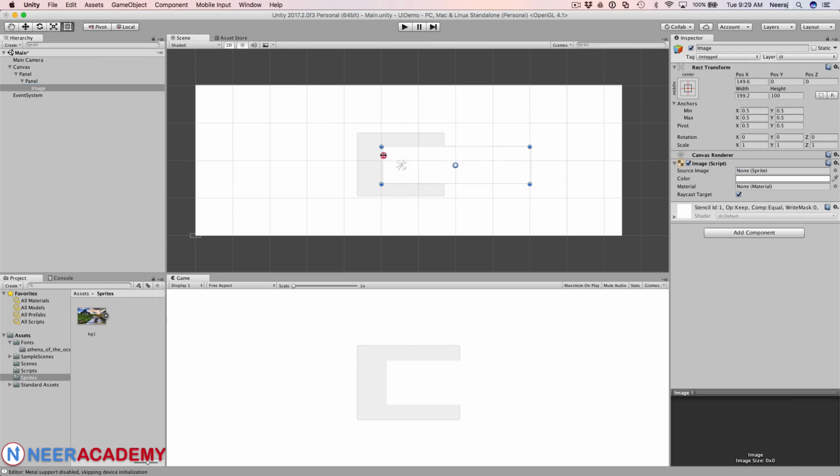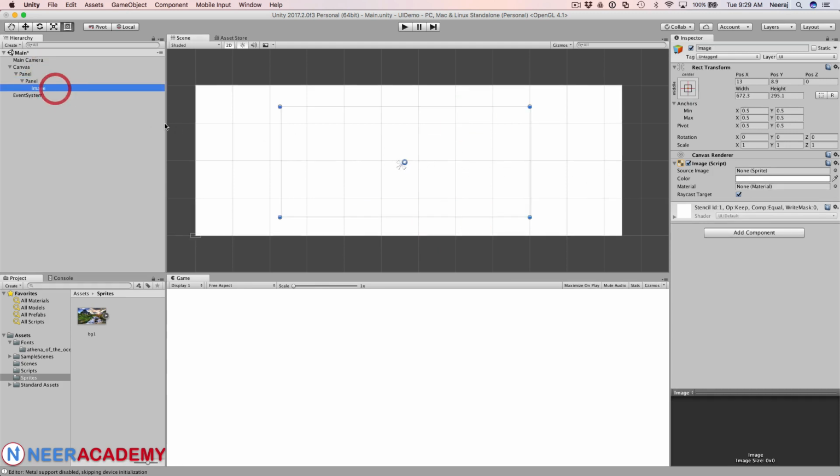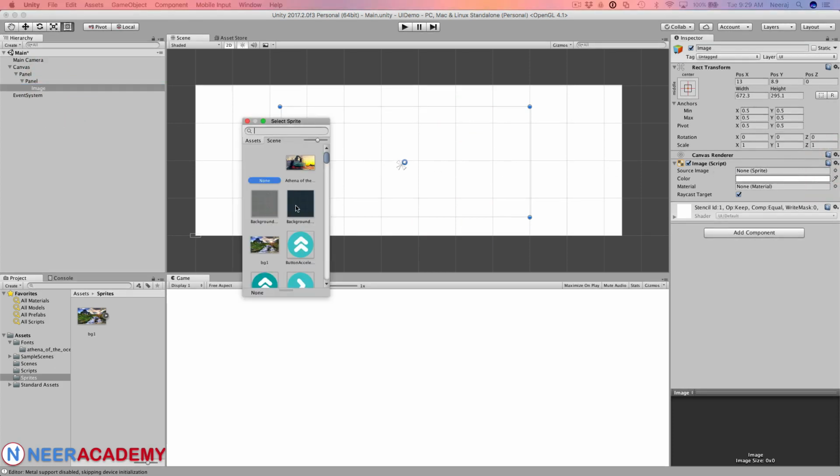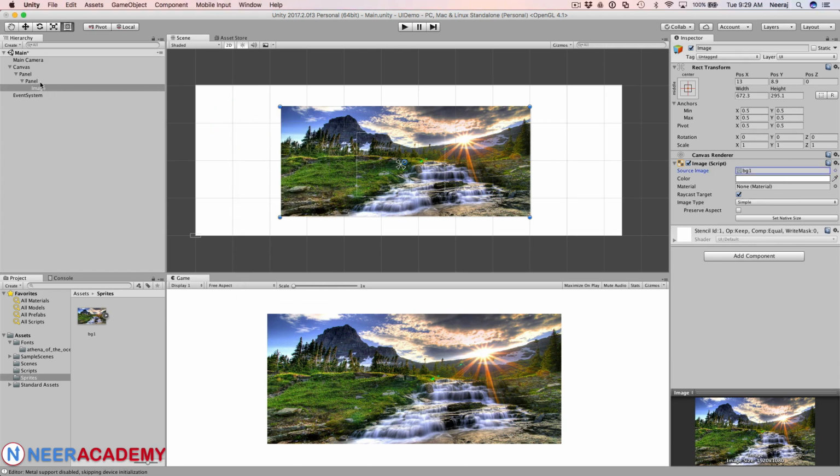The whole purpose of UI masking is that when you want to crop the image and you want to show only a part of that particular image. So this is the image. You just select an image for this one. There's a sprite which I have chosen for this image object.